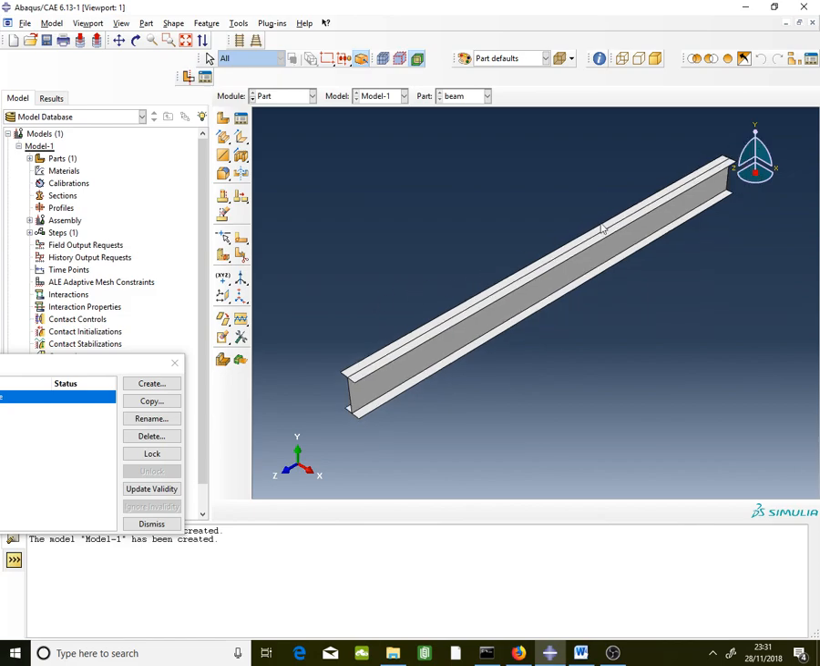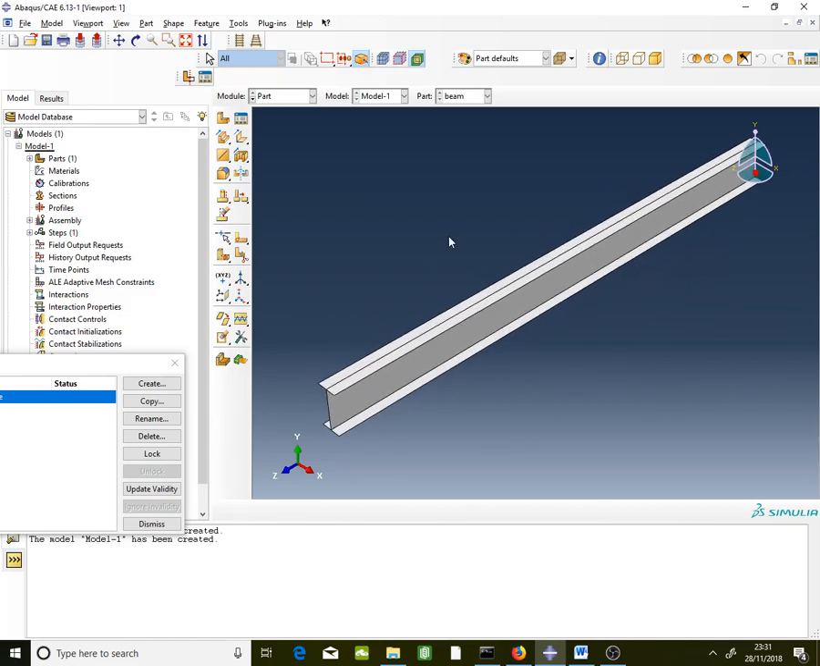So now you have created that beam. Now you need to create the holes inside. There are different ways actually to create holes inside. You could sketch, or there are many ways. I will use one of the ways that I prefer.